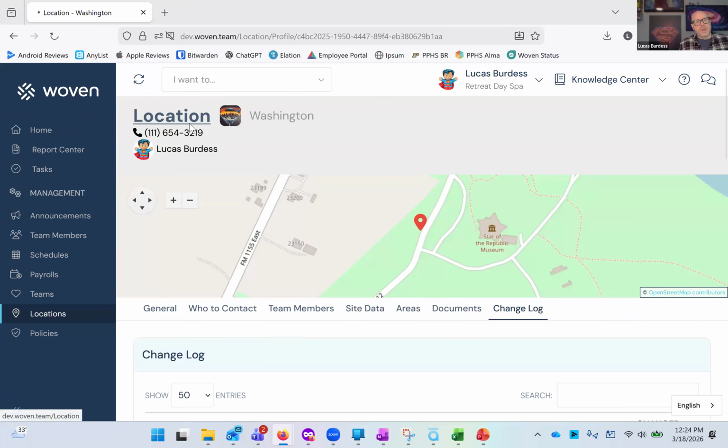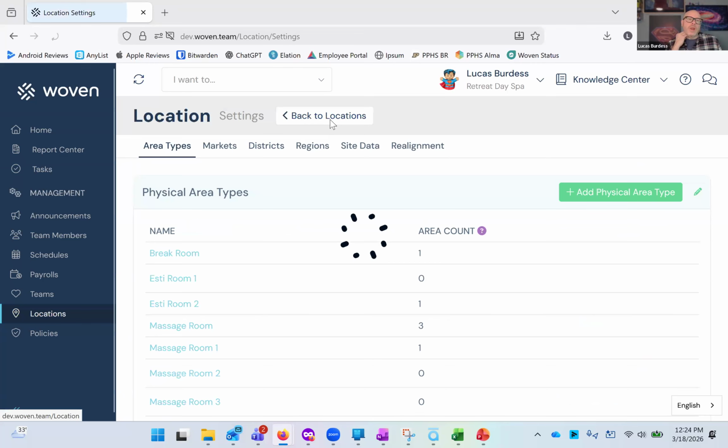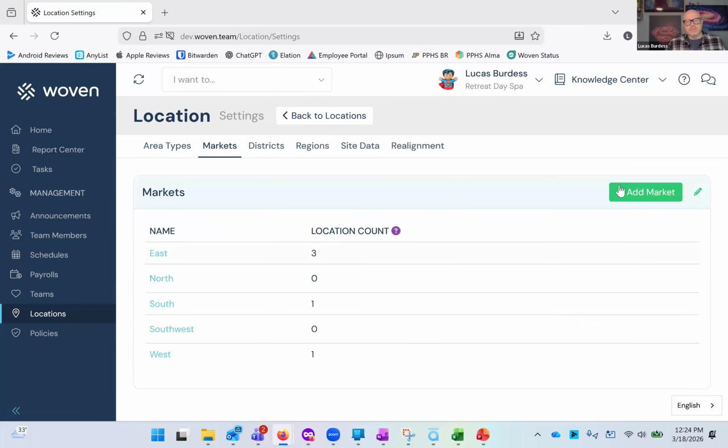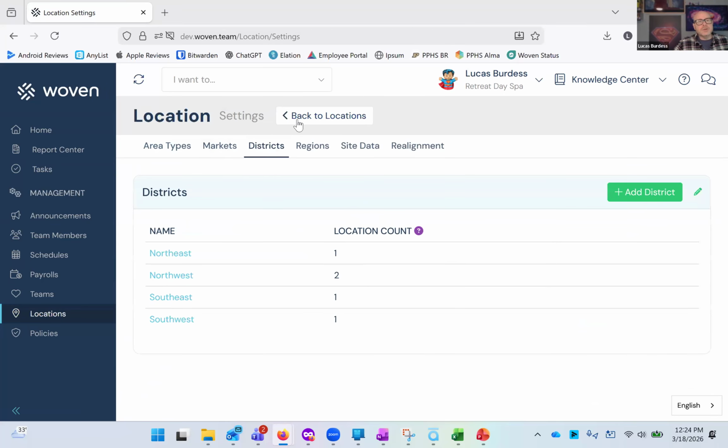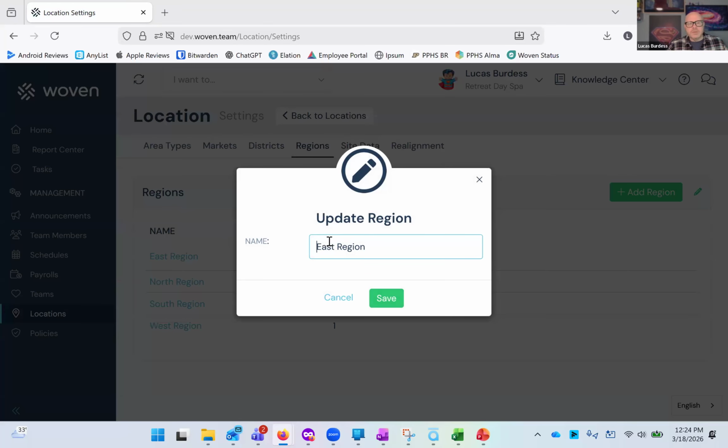We go back out to locations. And this is where our settings lives. This is where we can go tell Woven what our markets, districts, and regions are called, right? Can add a new one if we need to. We can come in and say, oh, we don't call this the East region anymore. We call it something else, right? You can make those updates as necessary.